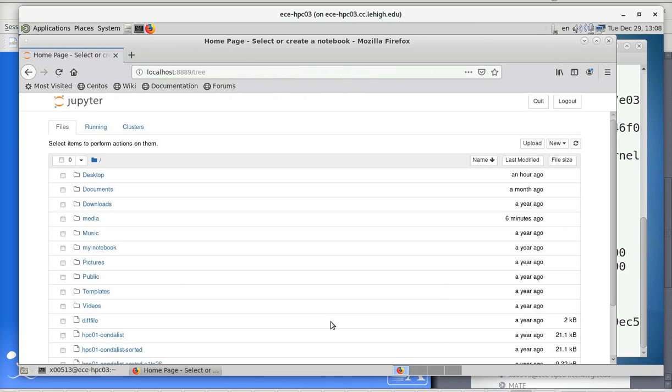And what that did was fire up the Jupyter notebook. This browser is actually running up on the ECE HPC03 machine, and you can go ahead and do your Jupyter work. Okay? So that's how you can get started using Jupyter. When you're all done, go ahead and close the browser.